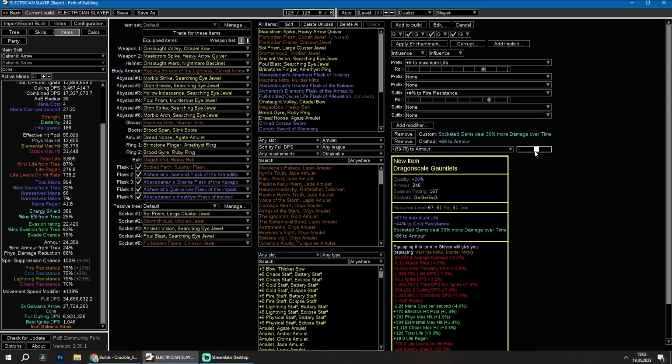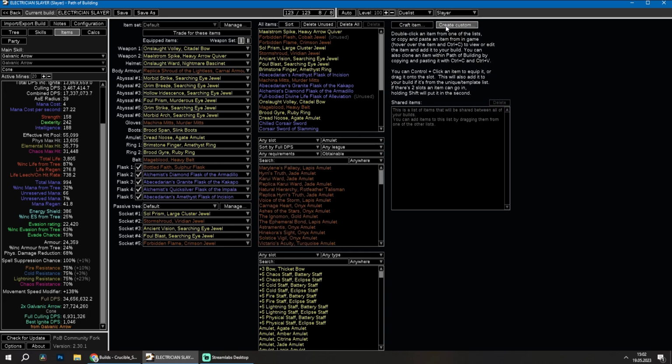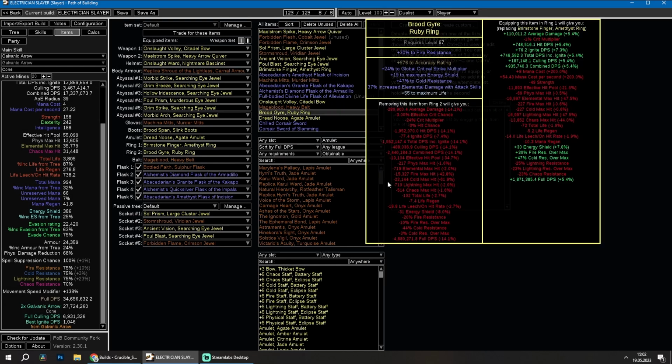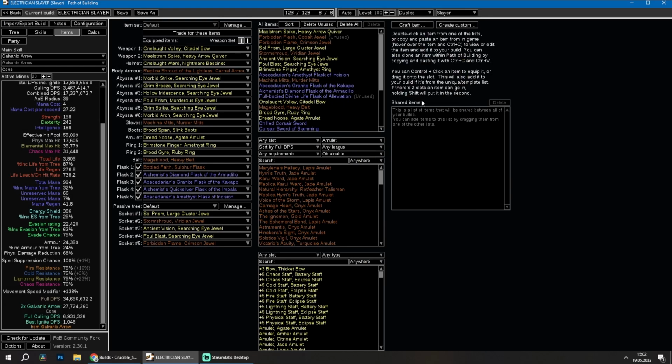So if you didn't have this option to manually change it, because this was like an item that you copied from the game, you can basically press Ctrl+C in game, and then you can go to create custom, and then you can just Ctrl+V and paste the item here, and you will create an item, right? And then you can edit it basically just as I edited this text.